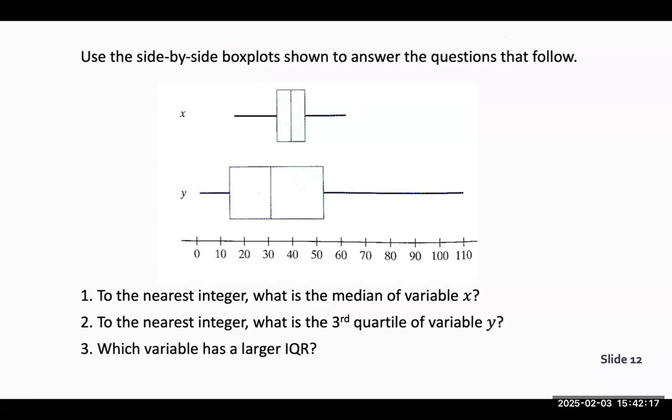Okay, remember that the median is the line inside the box. And so in X, it looks like it's right in the center. And if I pull it all the way down, it looks like the median is about 40. If I wanted to find the median for Y, I would say it's about 31, somewhere around there.